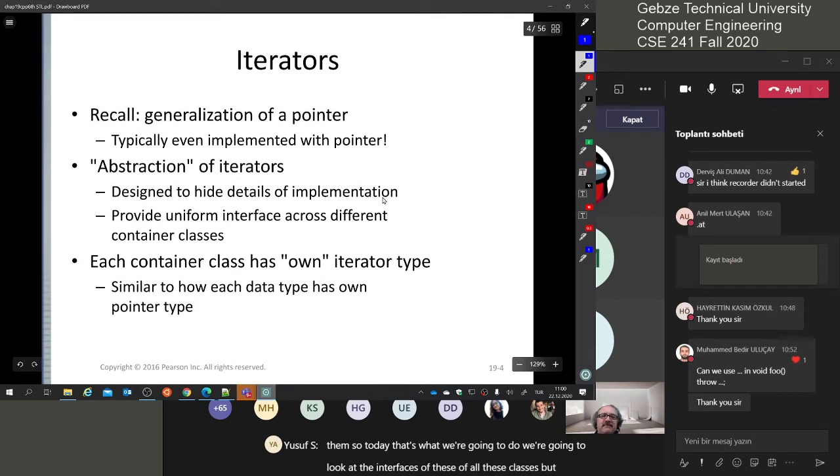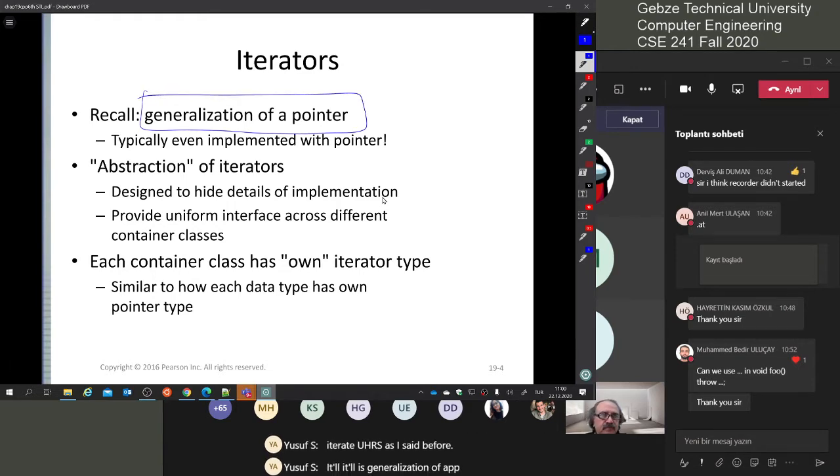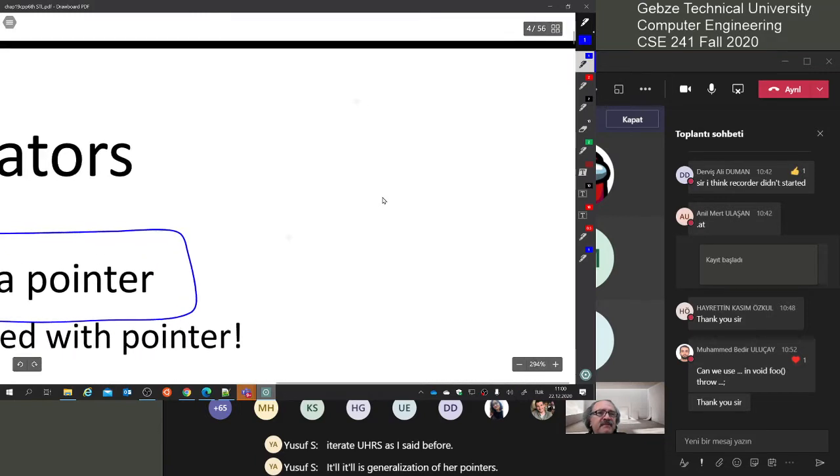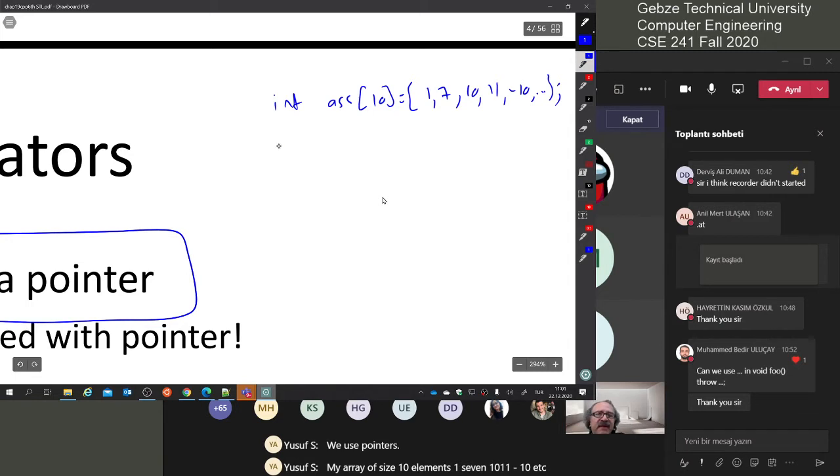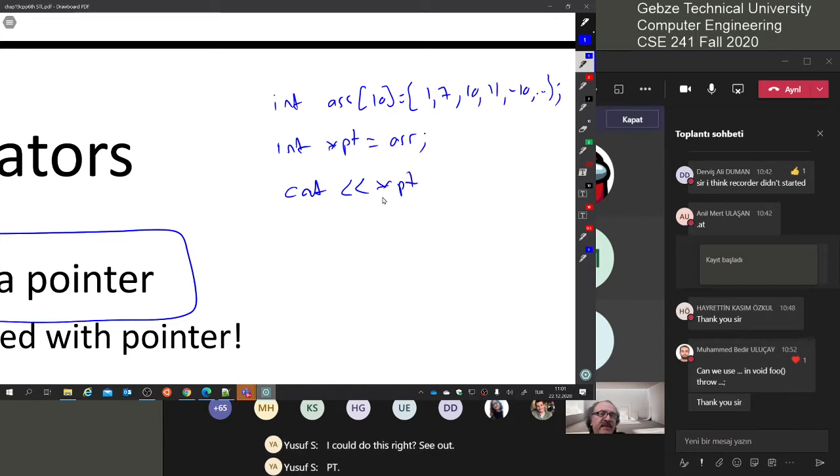But first, iterators. As I said before, an iterator is a generalization of a pointer. In C or C++, we use pointers. My array of size 10, elements 1, 7, 10, 11, minus 10, etc. And if I have a pointer pt, I could of course assign it to arr. Then cout pt. That's what I can do, right?